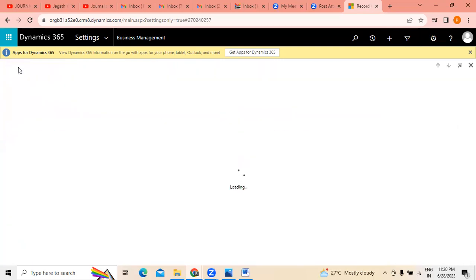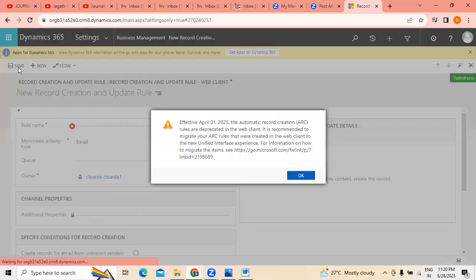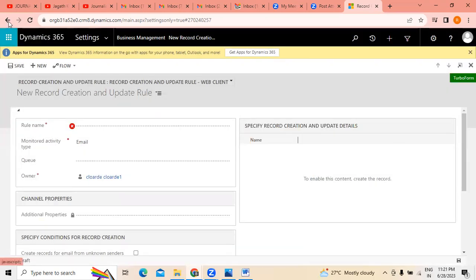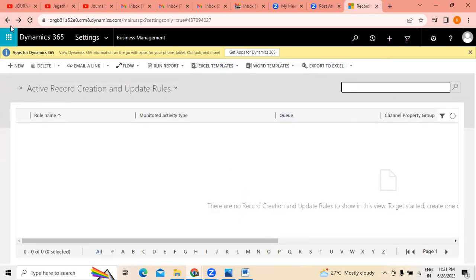So here, if you want to create any kind of rules, effective when written, the automatic record creation rules are deprecated in web client. It is required to migrate your ARC rules from web client to the new unified interfaces. Okay. Right.